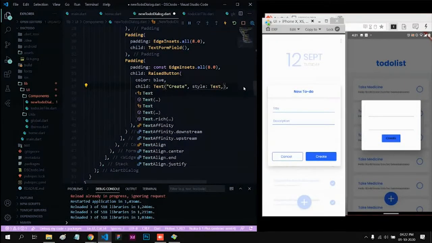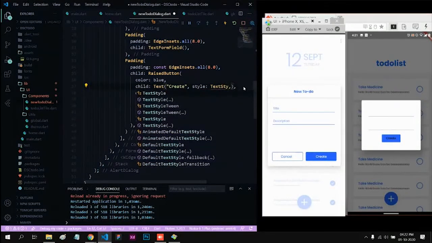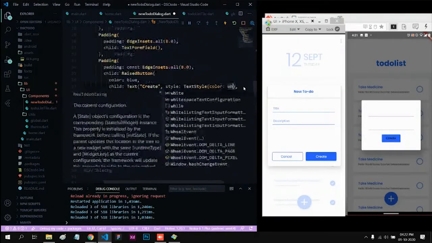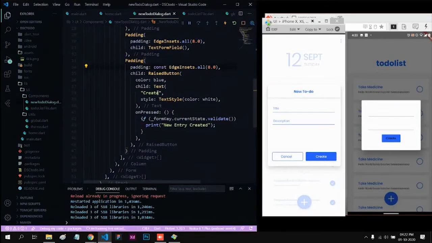Guess you know this, right? I don't need to explain it much. We have been doing this like 10 times. So color is white, and that's it. And we are done with the button.